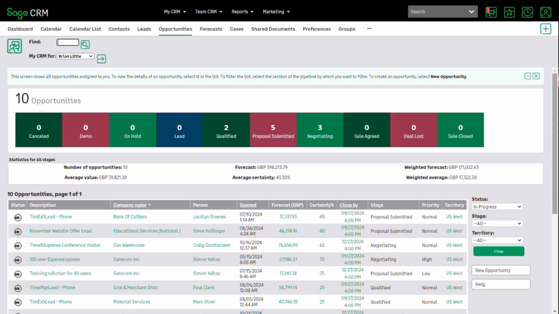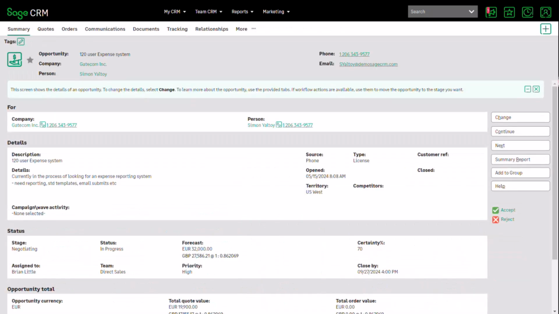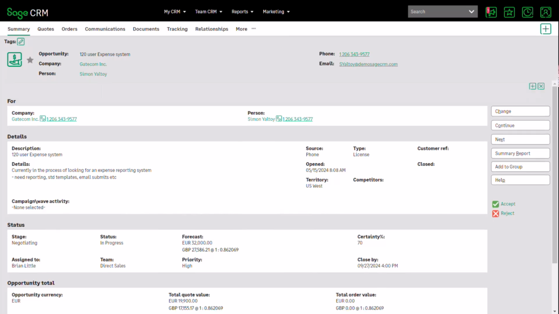Now, if we drill down into an individual opportunity, we can click here, and I've come into this 120 user expense, this system opportunity for the fictional company that there is within the demo system. And I'm going to just turn off coaching to bring all of the fields into the screen. So you can see here, I've just managed to bring a few fields up above the fold.